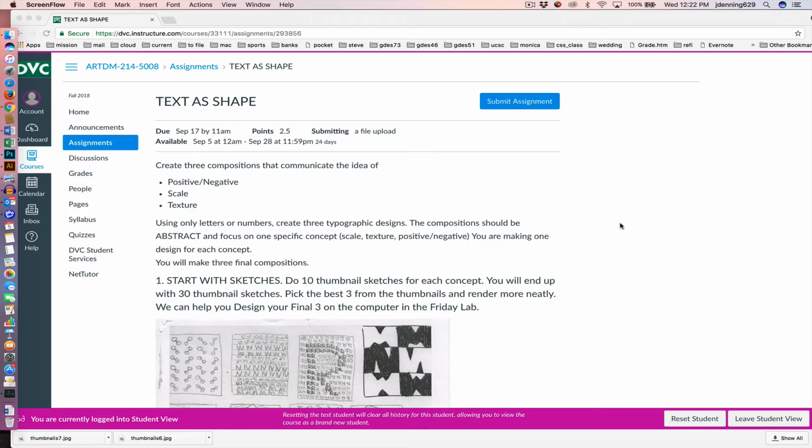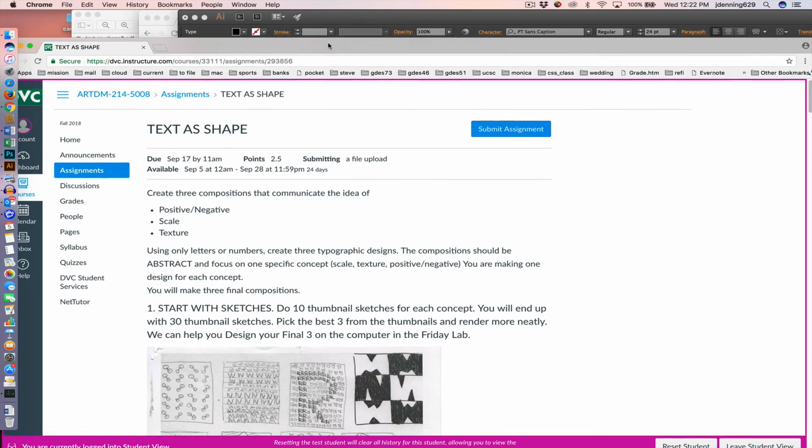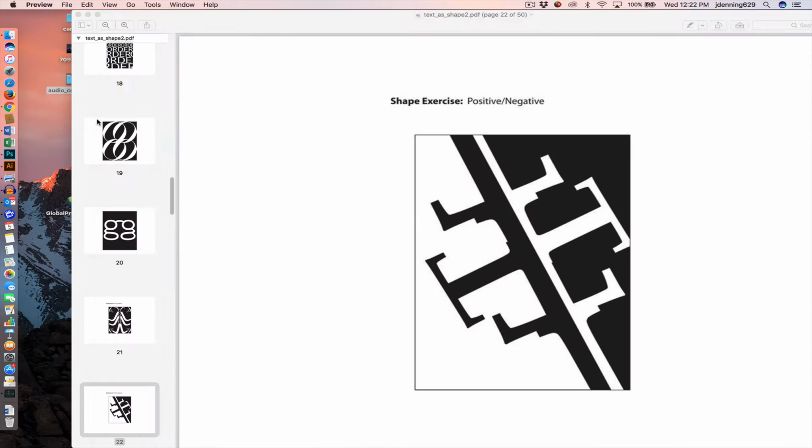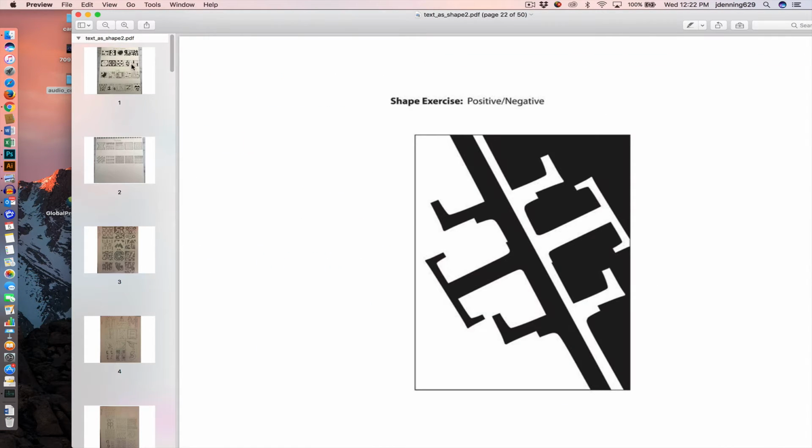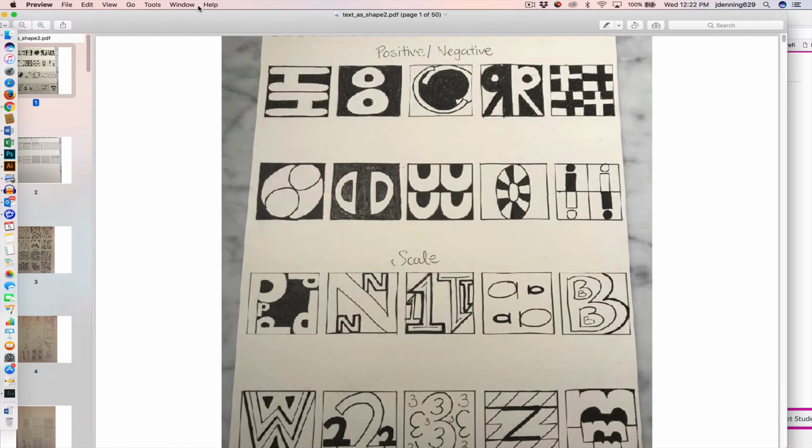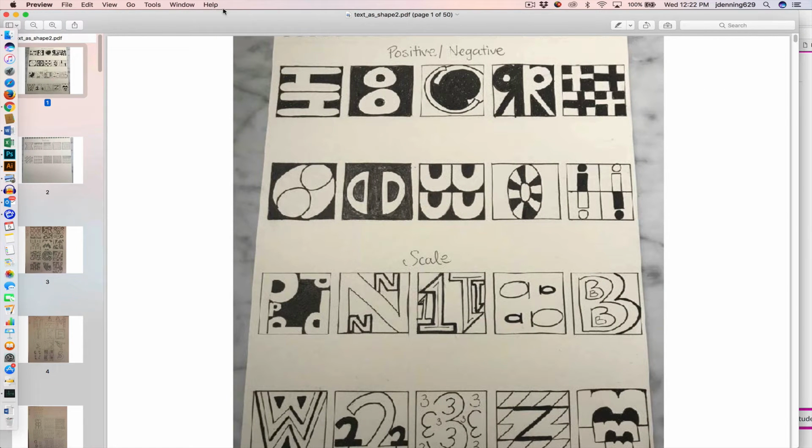You're going to start out with sketches though. So the first thing you're going to do, let me just go and show you some examples here. First thing you're going to do is sketch everything out. And you want to create 30 thumbnail sketches. And so I would recommend creating your 30 little boxes first and then labeling positive, negative, scale, and texture so that you can communicate which ones represent which. And then you're going to use these little boxes as frames and you're going to explore the ideas.